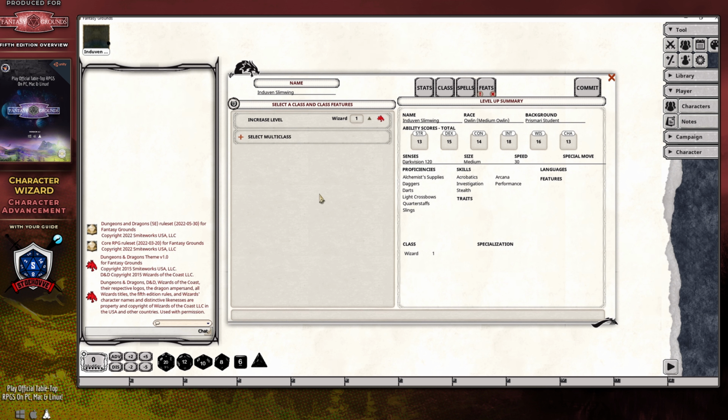It is also going to start within the class tab, and this is because this is where you're going to advance your character's level, by utilizing this up and down arrow here. Generally, you will have an up arrow. You will only get a down arrow if you've actually clicked this and didn't complete the leveling up by hitting this commit button.